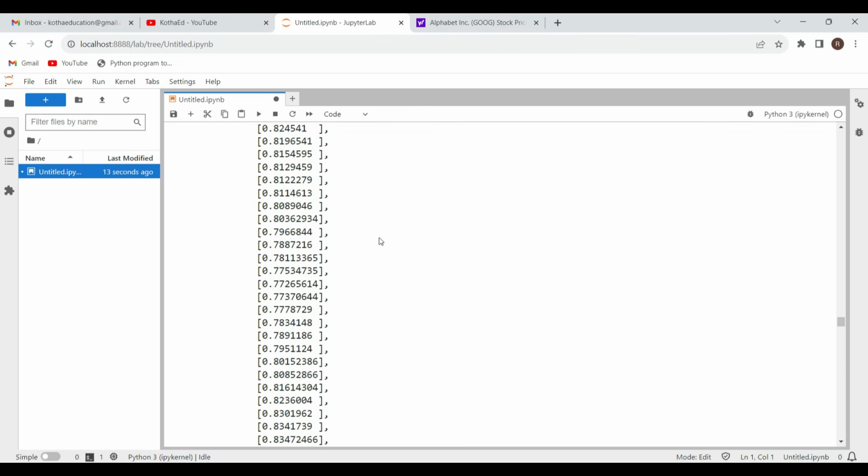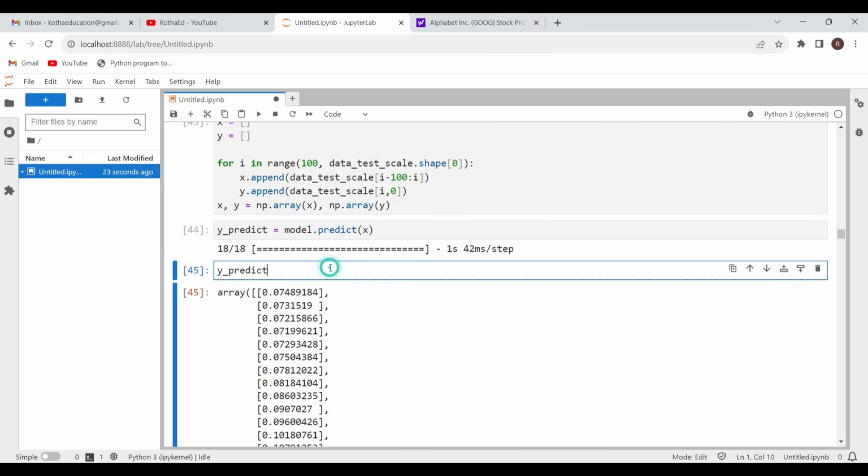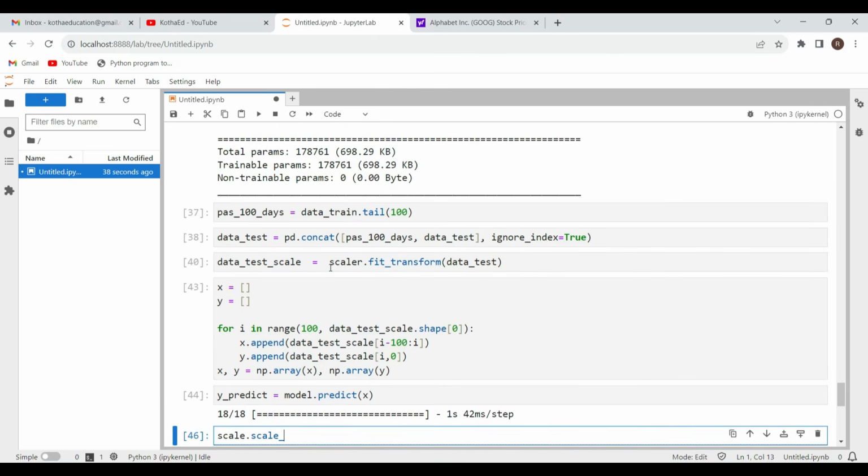If you see here, our values are fitted between 0 and 1. So let's convert them back to the actual price. For that, what we have to do is use the scale option: scale equals scaler.scale_, scaler.